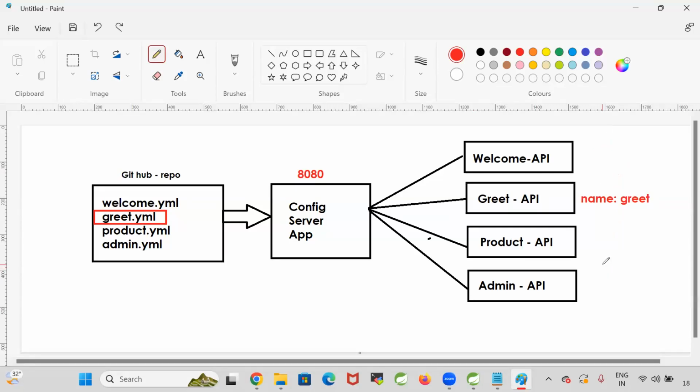Sir, for each client application like Welcome API, Greet API, Product API, and Admin API, there are four client applications, so will 4 config server applications be required? No, only one config server will be available. All the 4 applications will connect with the same config server. That is what you are seeing in the diagram, right?